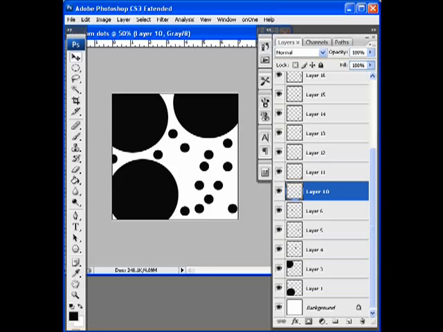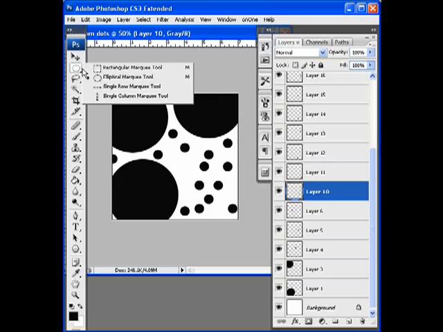So within here, though, we have some designs. So that's what I want you to do. I want you to find these designs and save them into new files.